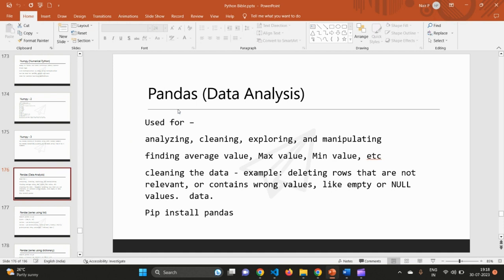You can delete the rows where the cell is null, or you can delete the rows where it has blank values or invalid. You can just remove those rows so that you have valid information for analyzing, right? So that is about cleaning, and then you can explore also, meaning you can dig down to this huge data, and you can always explore what fields you want to explore, or what columns you want to explore, and so on. So that's about exploring the data using pandas.